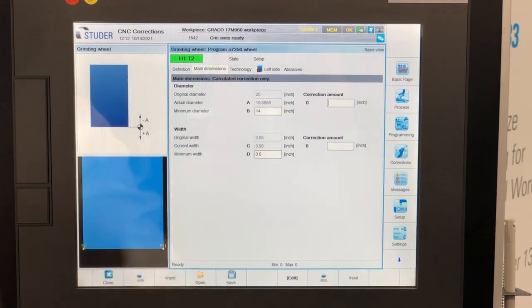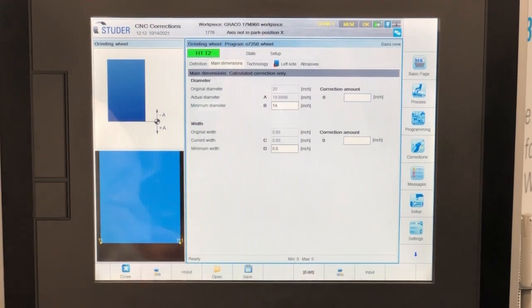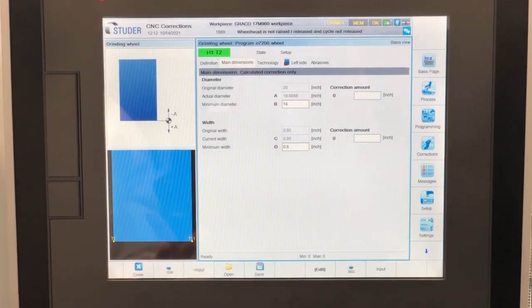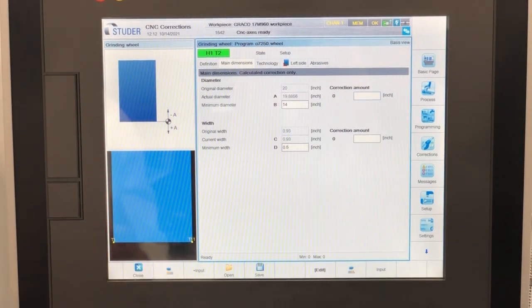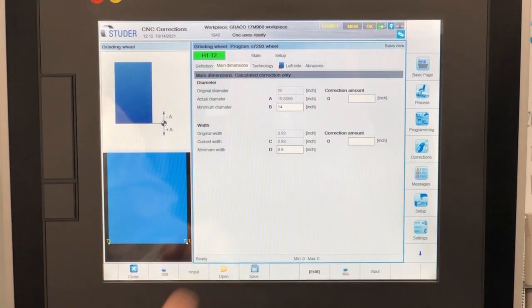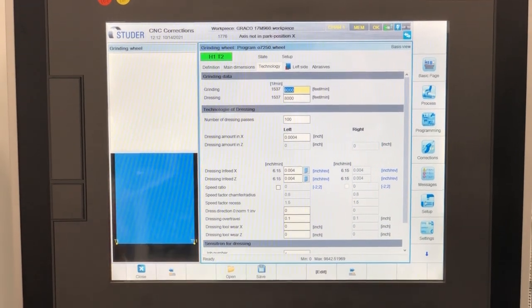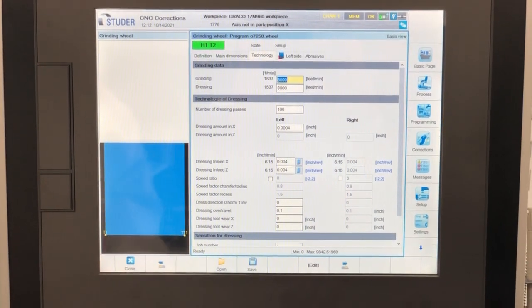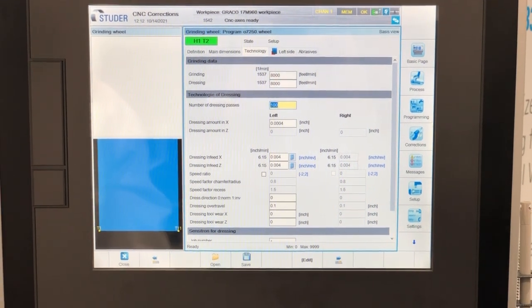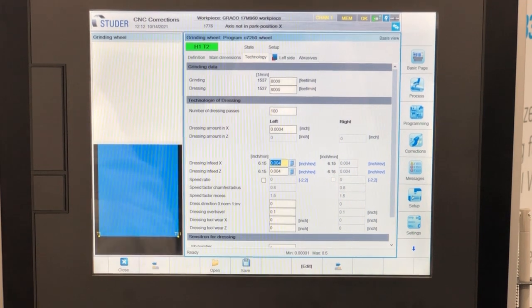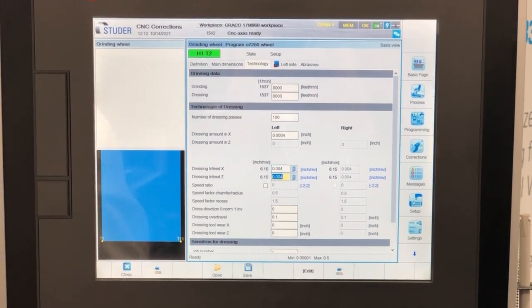And then also in the program is the dimensions, diameter, width, and the point where it's going to alarm out and tell you to change the wheel. We've got the wheel speed for how fast it's going to rotate for grinding, for dressing, number of dressing passes, depth of dress, dressing speed along the front and along the side.